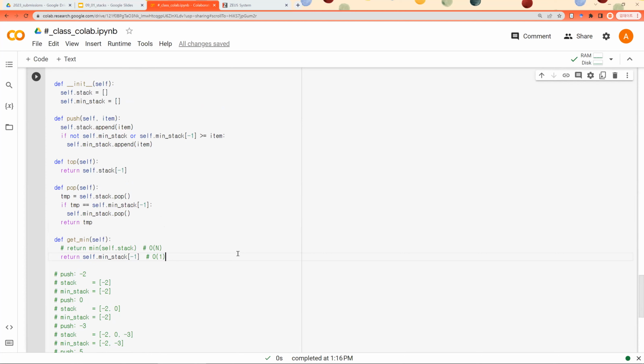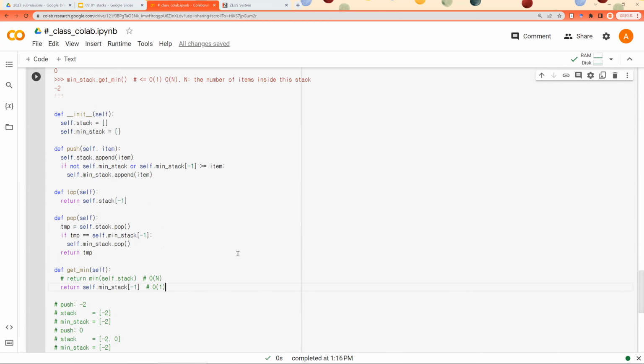Are there any questions regarding this min stack problem? So this one was pretty tricky. This one takes O(n), so you cannot use this default function to implement get min. Any questions about this problem? Okay, let's move on.